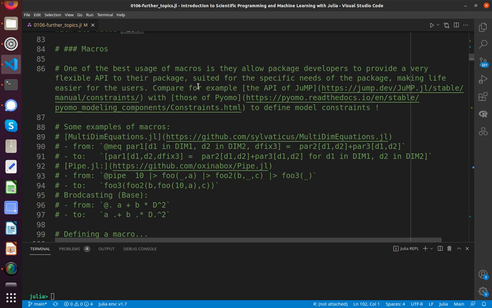And here I have an example that I think we already introduced in the kickoff meeting, of the API of JuMP and the API of Pyomo. We can go and see this link here for how the constraints are made in JuMP.